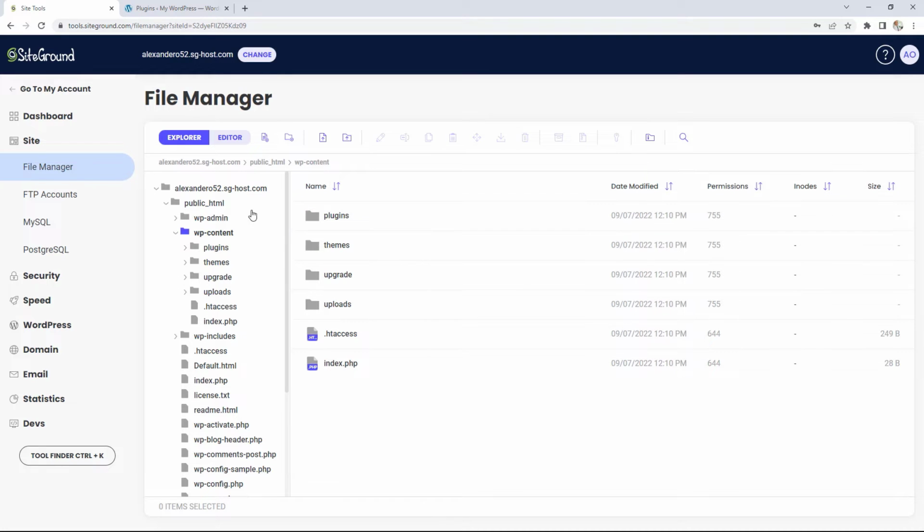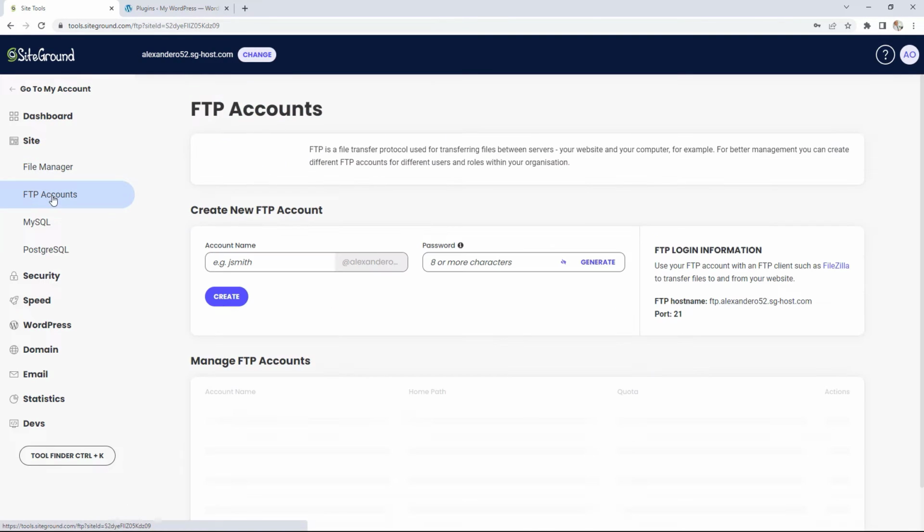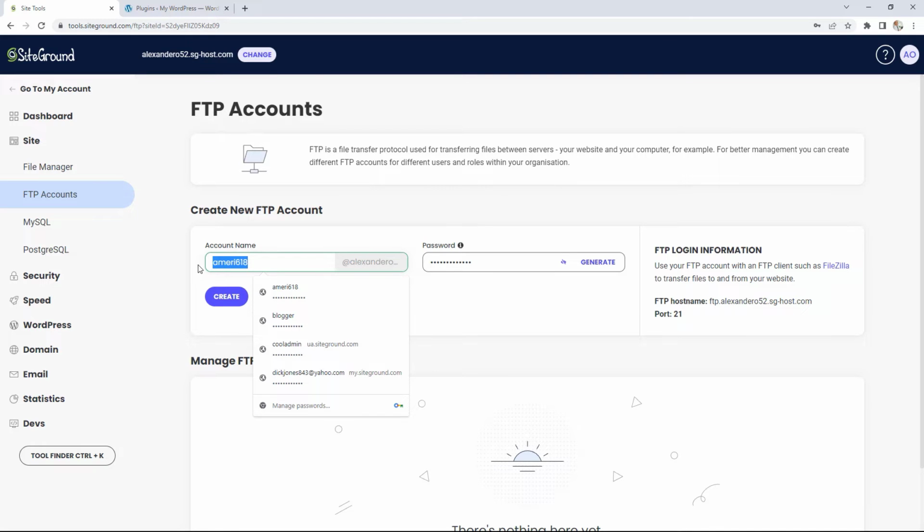But going back to FTP accounts in here, this is where you can simply create your FTP accounts. So right in here, you can add an account name. In my case right now, I'll just call this one admin FTP. Of course, you can choose any name that you prefer.